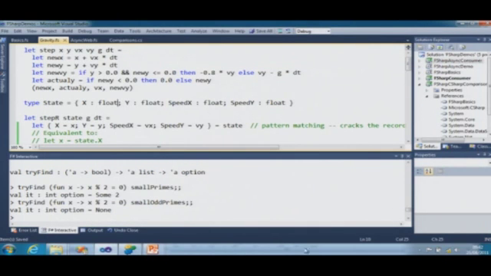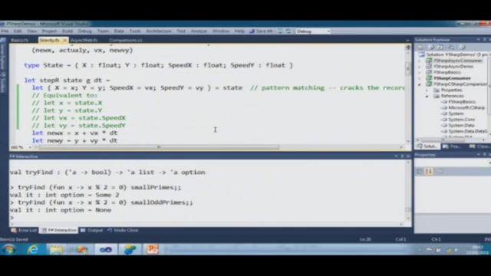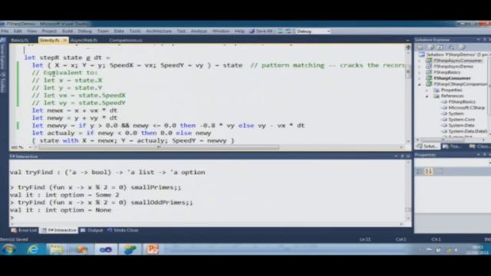So this is now a lot nicer to work with, or at least to have as a part of our API. We can still break it apart easily into the individual bits. You can either use a pattern matching let to do that, or you can use C-sharp style member notation. But if you look at that signature, the important thing is that it's now taking a state and returning a state rather than having four independent floating point parameters.